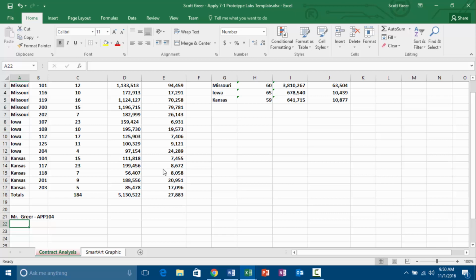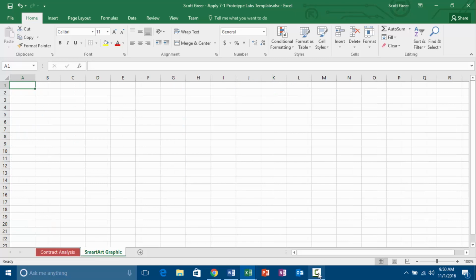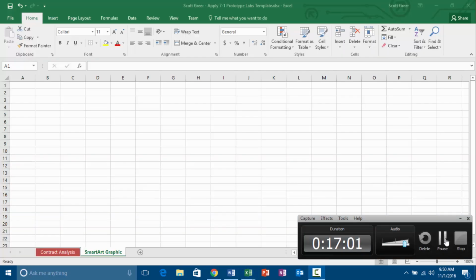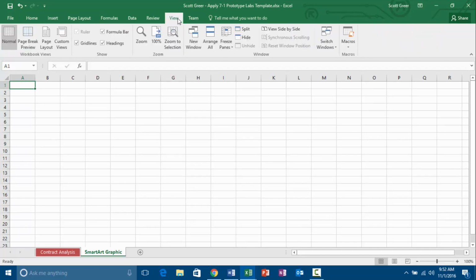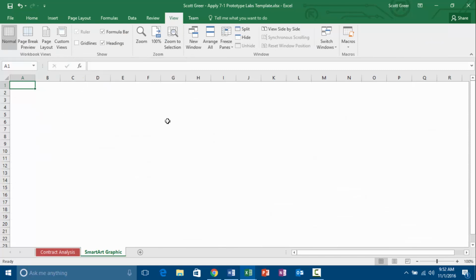So what we want to do is go to the SmartArt graphic sheet, click right here. Once we're in here, we have some fun stuff we're going to do. We're going to go all the way back to one of the first things that we probably didn't even cover in this class, but we're going to go up to View and turn off our grid lines, which is what it asked us to do. So that removes all these. Now we can still get in here and move around. It just makes it harder for our eyes to determine what row and column we're in.